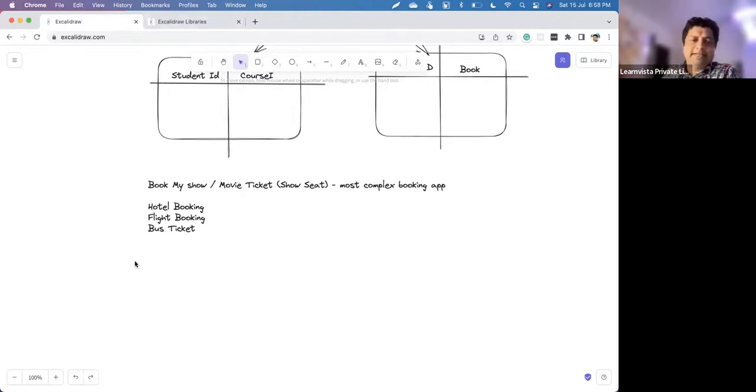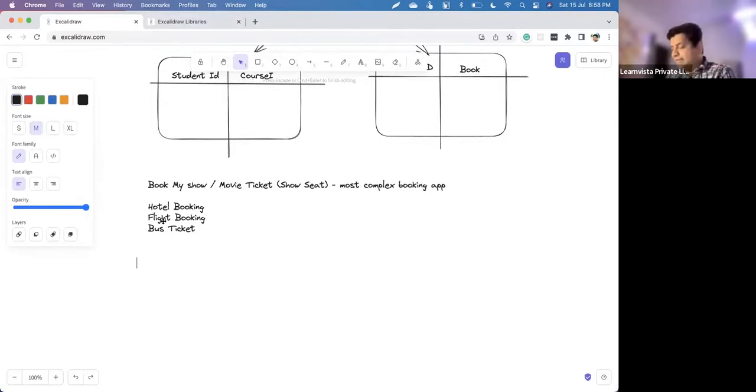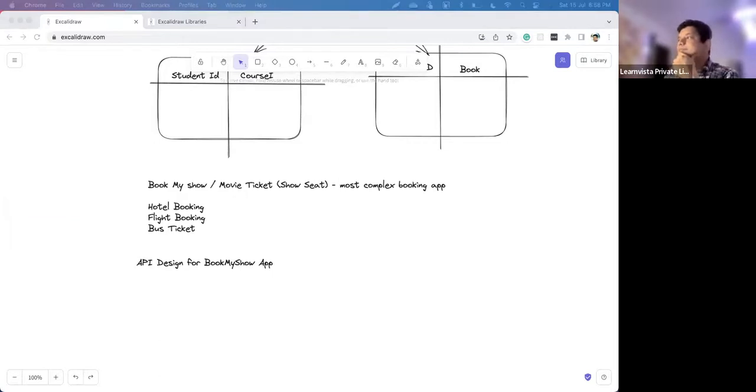Having given the database design, the next thing you can do is give the API design for Book My Show. How would you design an API? Basically, you have to think that you would have a backend server and then multiple clients. In case of Book My Show, maybe you have a mobile client, which could be Android and iOS apps. And there could be another client, which is a web client, right?